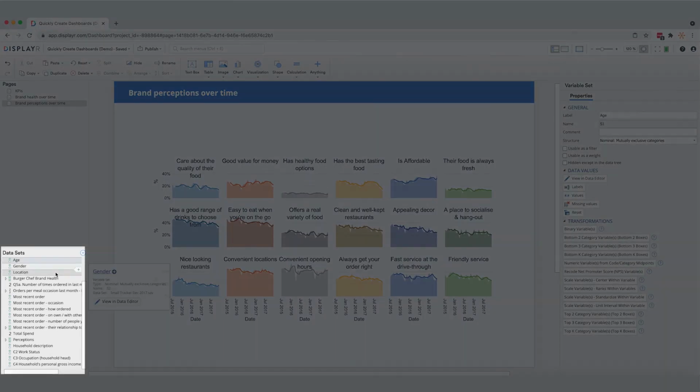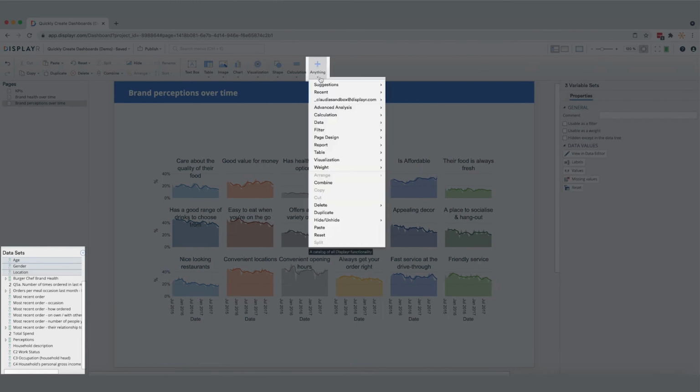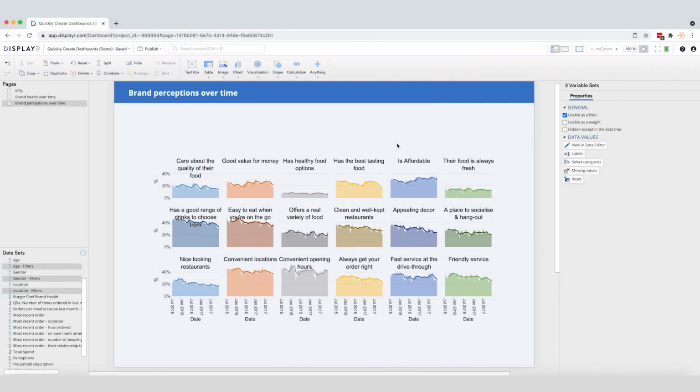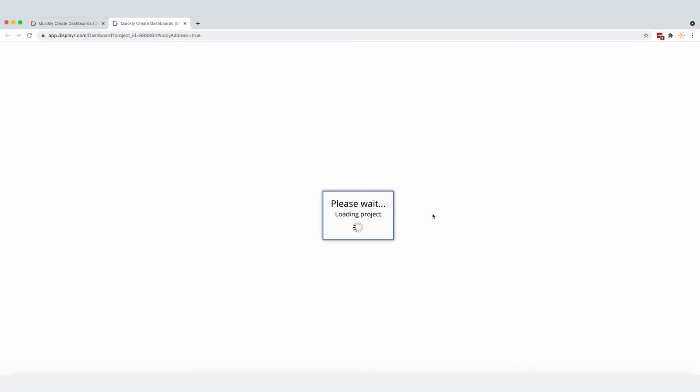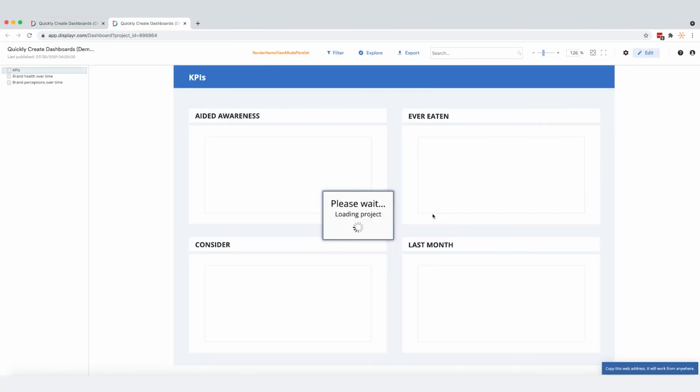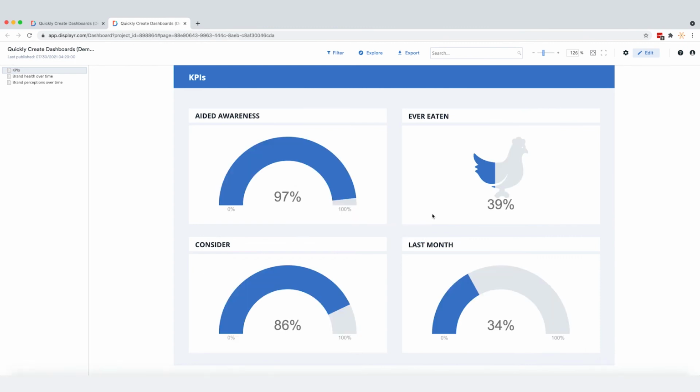I'm going to create some filters. Now I'm ready to publish this as a dashboard. Note that the chicken is at 39%. I'll filter this and we will see it change. You will see this is at 49% when I filter to people aged 15 to 18.